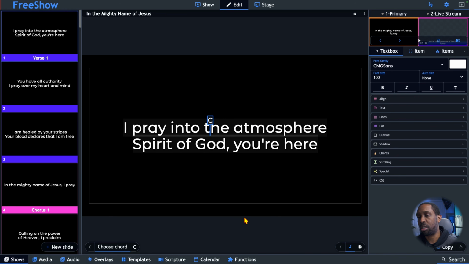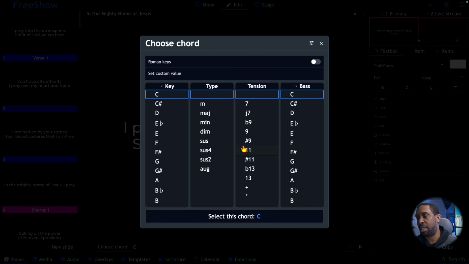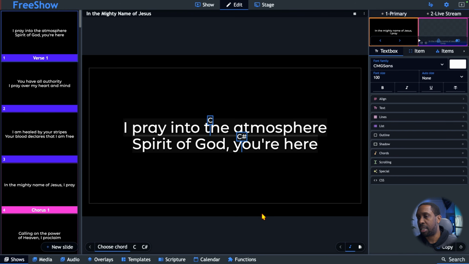So I'll just say choose this chord. Doesn't mean it's the right one. I'm just selecting chords to let you guys see how easy it is. And so I'll make this one be C sharp. And I'll say select this chord. And now those chords are added into this particular slide.